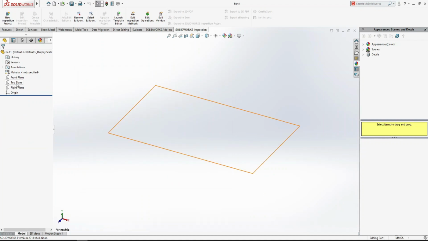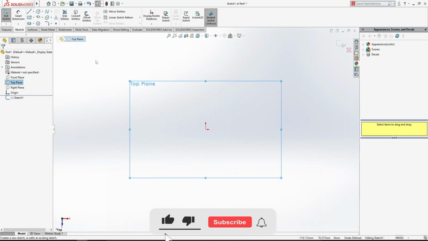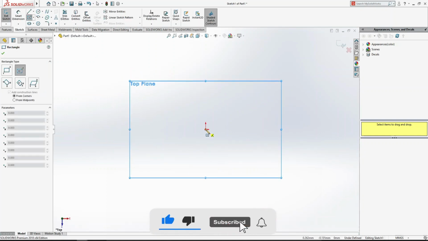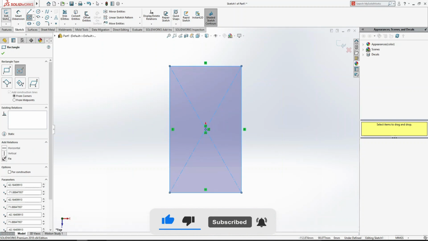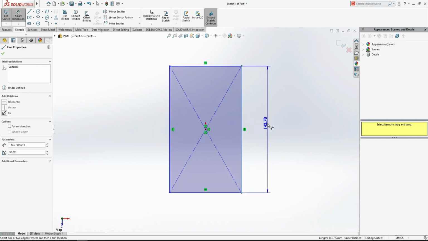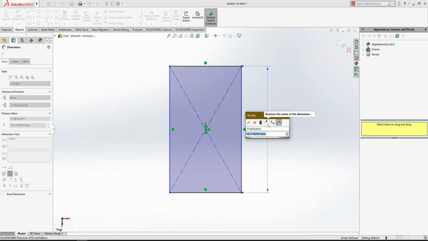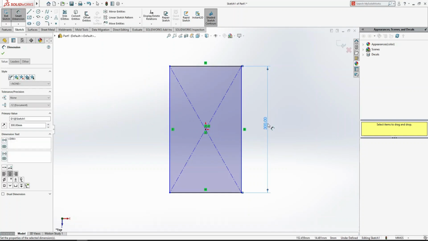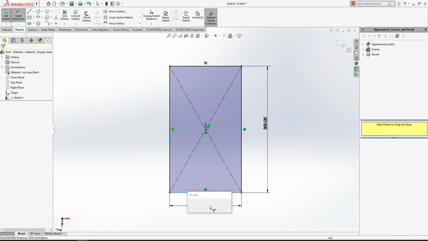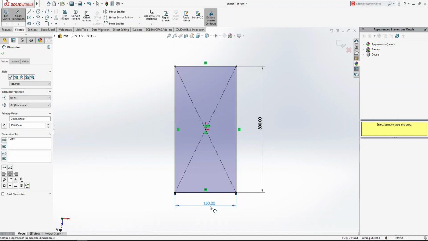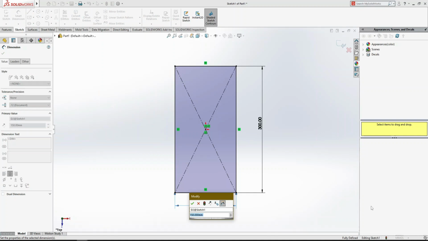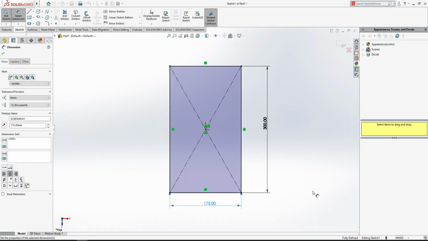And we are going to make a box. For this first one, on the top plane, sketch, center rectangle, make a rectangle of one dimension, 300 by 150. We can change it later as per our requirement. Okay, let's make it 175.